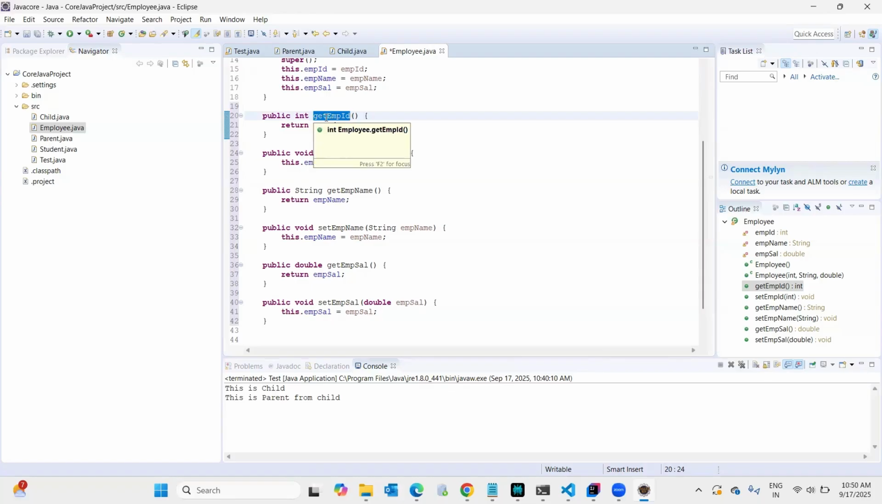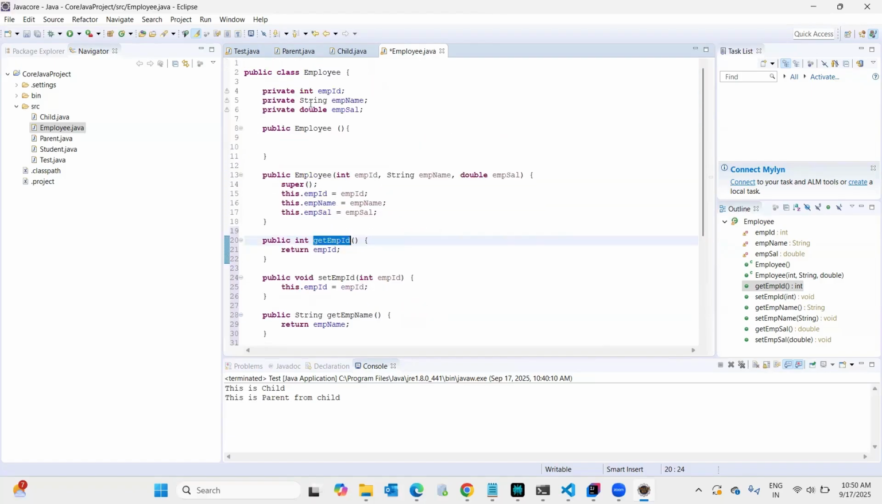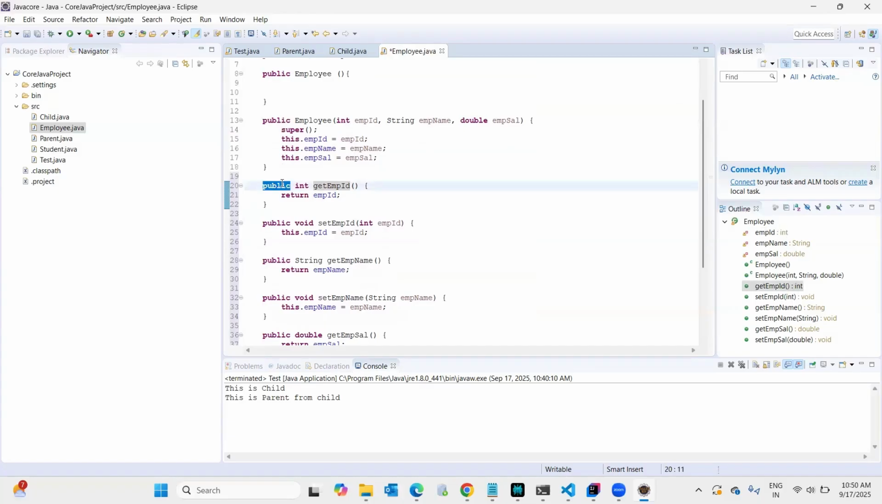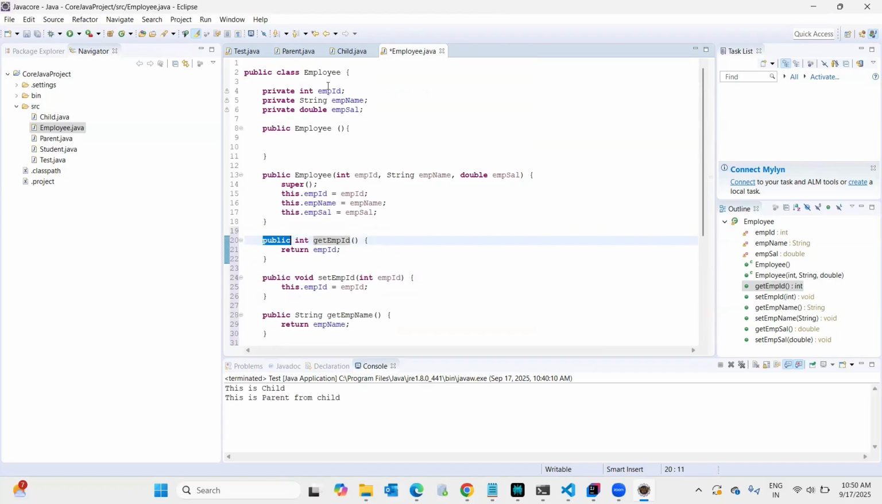Get the value. Okay. So this is encapsulation, right? This is encapsulation. The private variables are accessed through public methods. If you want to get the employee ID, I just call this method.